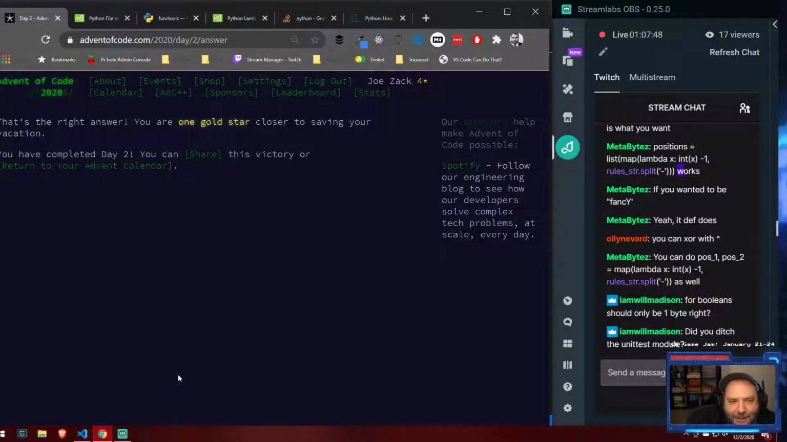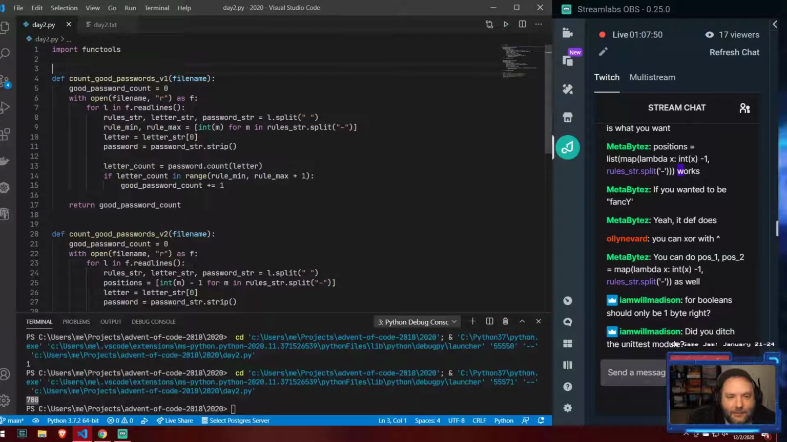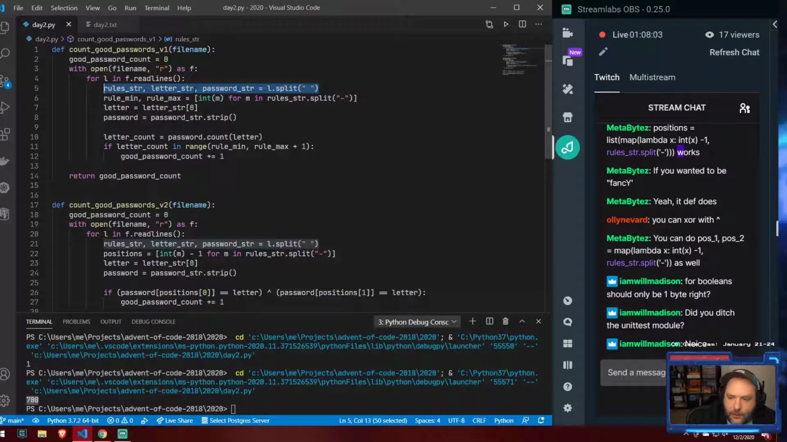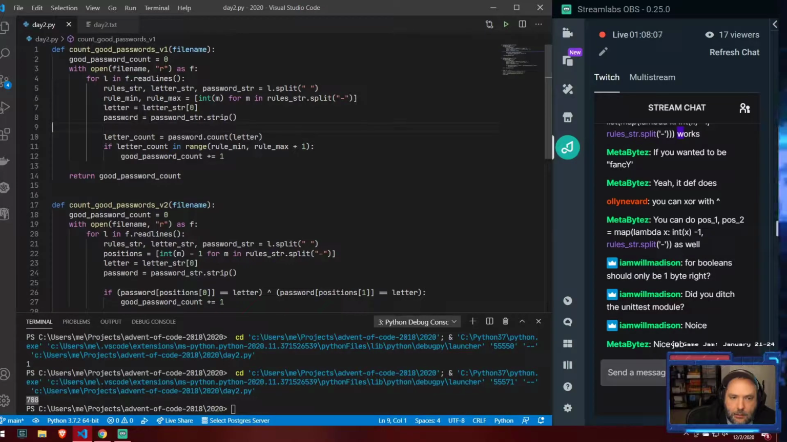All right. So, learned several things today. Got a chance to look at functools, didn't end up using it. This was really cool. I still forget what you call that. Let's see here.